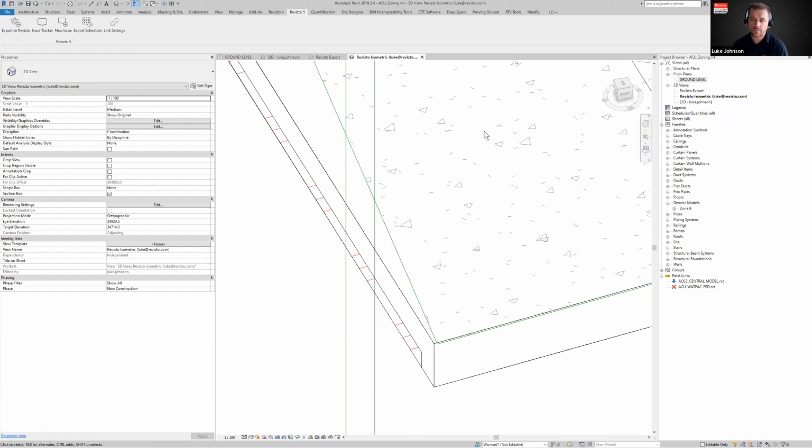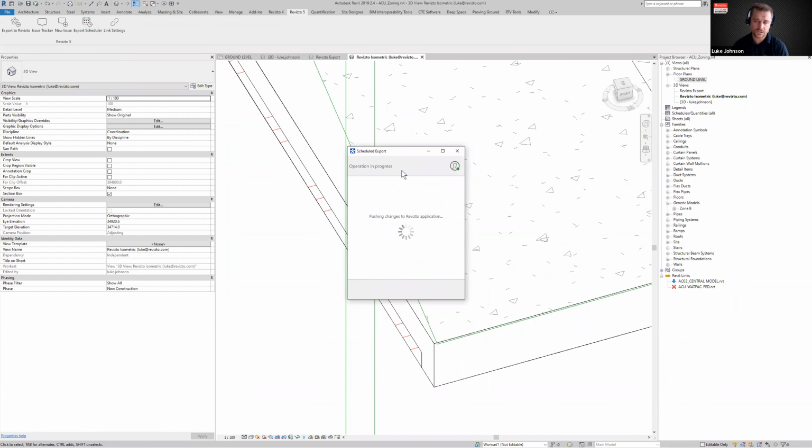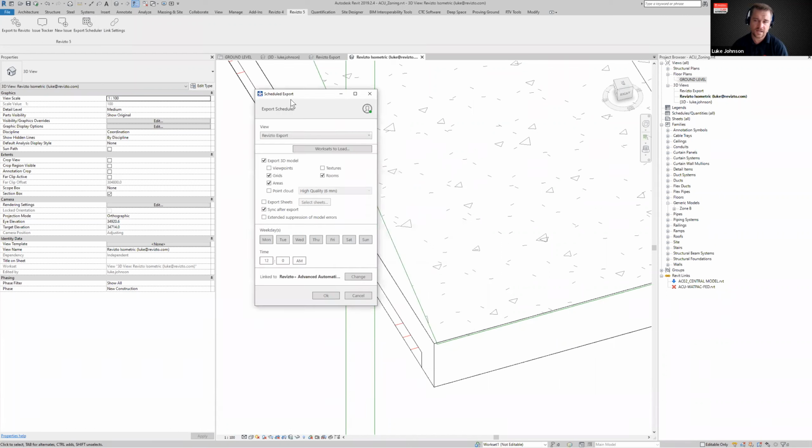We could then set up a federated point cloud model, and we could use our export scheduler to publish those point clouds automatically. Now, it's still going to use a client device to do it, but we can publish the point clouds. It could be multiple point clouds, and they're going to be sent through nightly to Revisto.